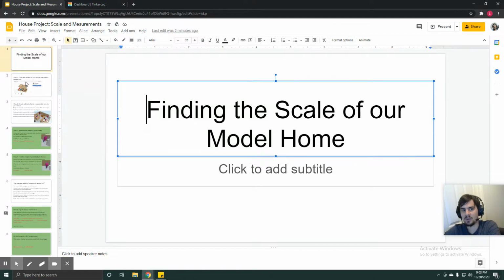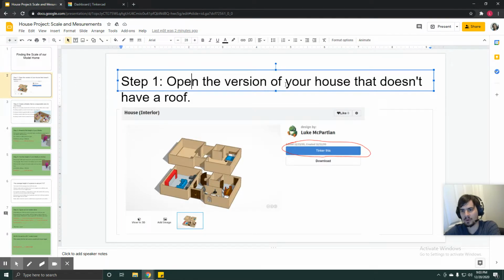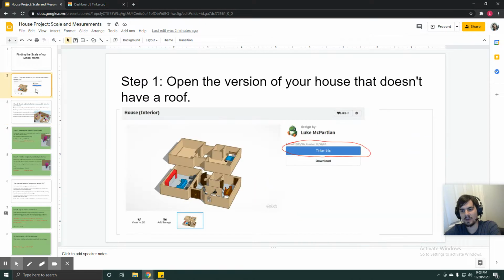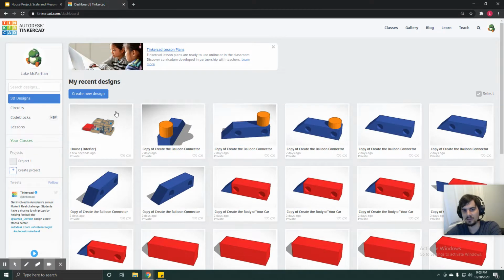Once you're on this slide, you should also open up a version of your house that doesn't have a roof so that we can see inside of it. We're going to need to measure the inside, and we don't have to be perfectly precise, but we need a version of our house that we can open up from the inside. So I'm going to give everyone a minute to, actually, I lied to you, this is a video, so you can pause it and open up your house on Tinkercad. I'm going to do that.